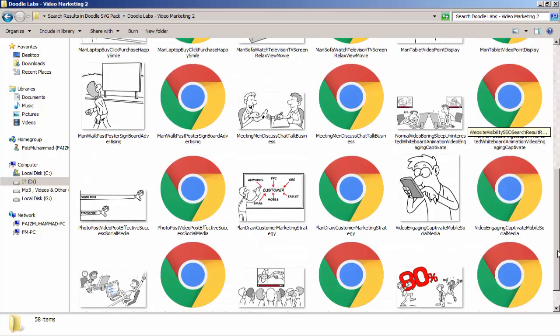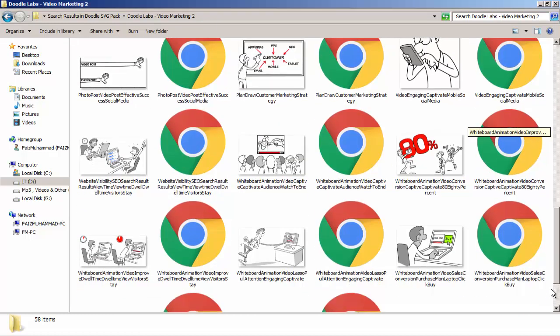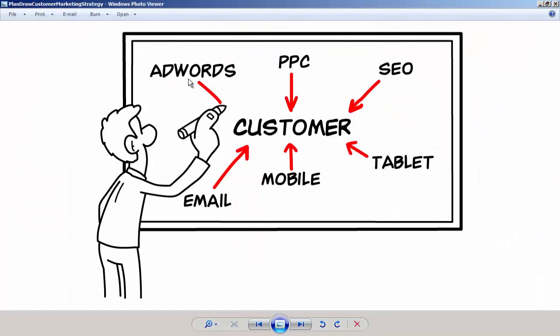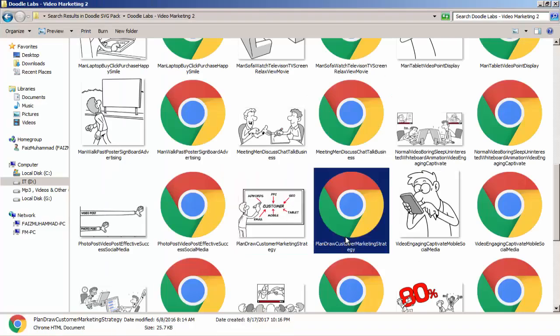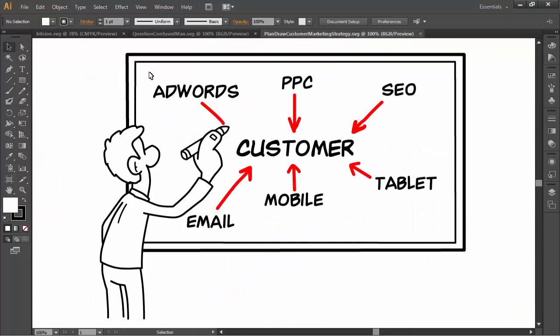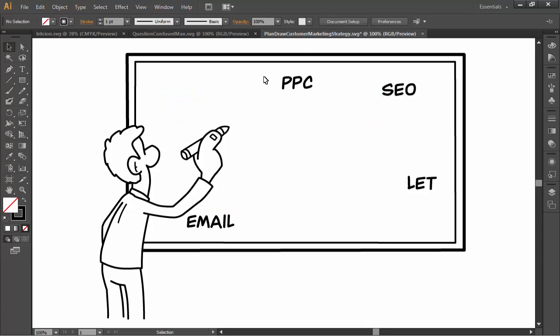Okay, we can actually use this image also, but we will have to erase the Adwords, PPC, SEO, etc. So let me drag this image to Adobe Illustrator and simply select, delete, select, delete, select and delete, and also select and delete.